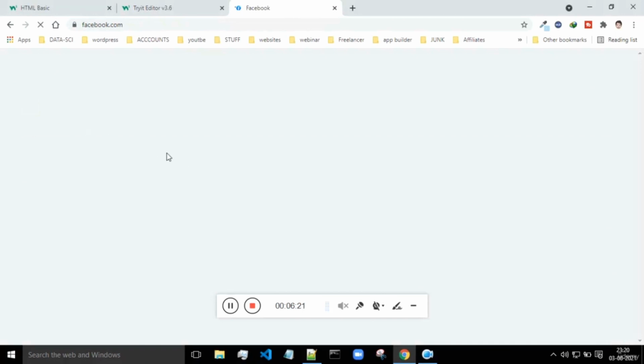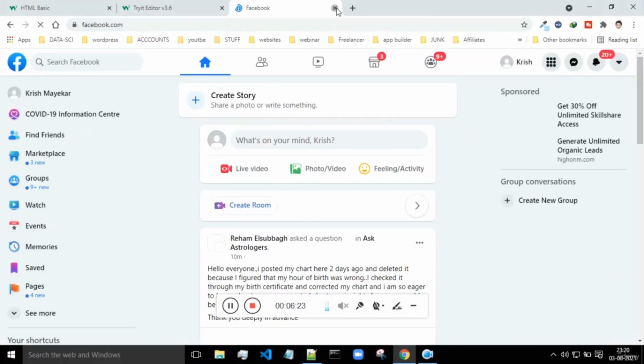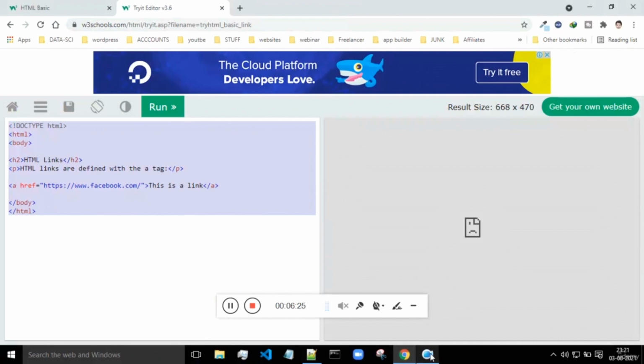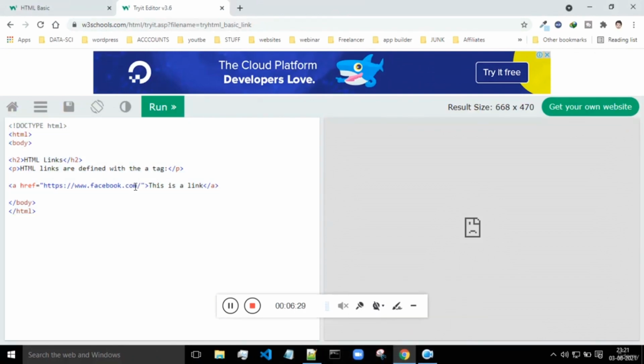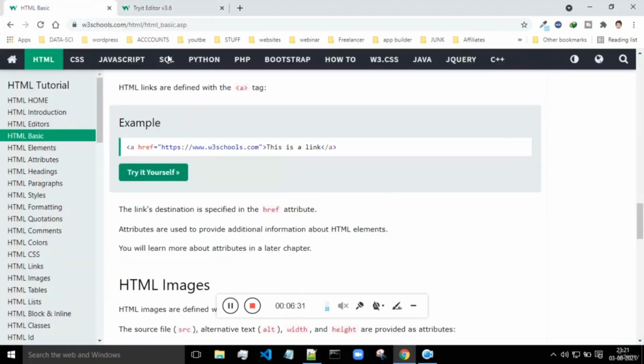Now I'm clicking on this link. Now I am taken to the Facebook, because I have given the link of the Facebook over here. Okay, so this is how this anchor tag is working.